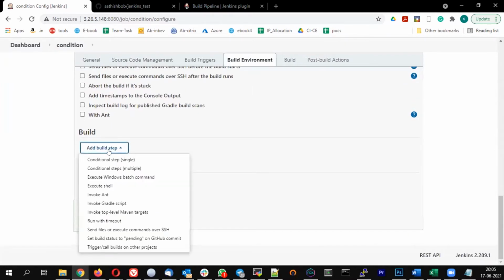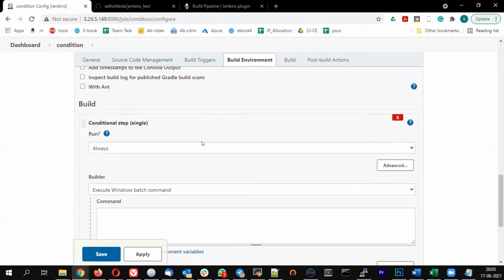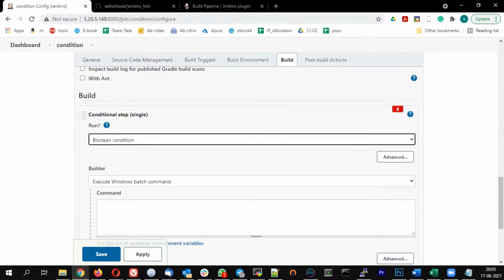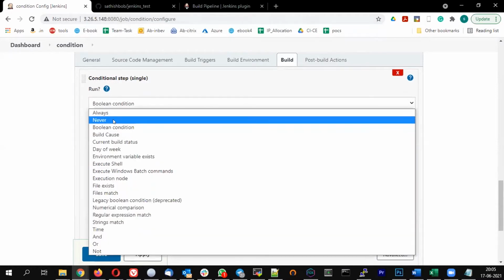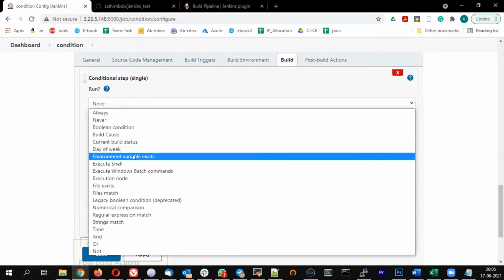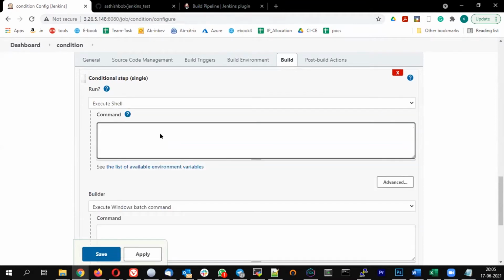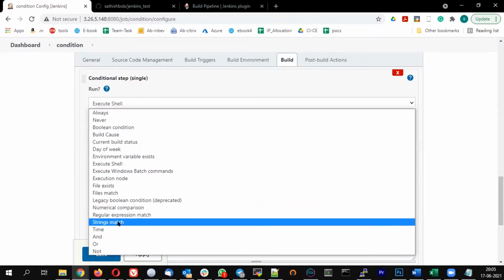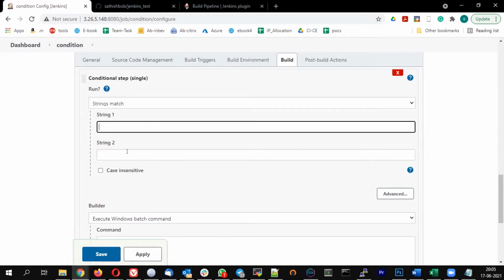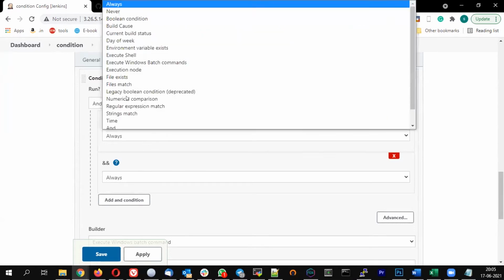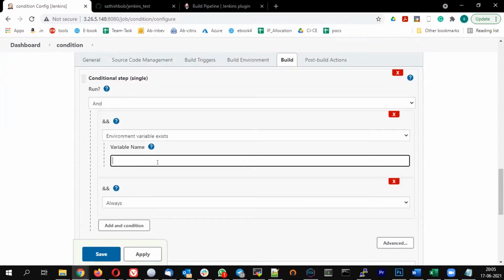So here in the build step, you can see a new option created called conditional step. There I can define a condition to run. There are multiple conditions I can create: a Boolean condition, that is yes or no kind of things, or I want to run it always, or never. Then I can create something like execute shell, where I run a command, and if that is successful, I want the next to be executed. I can use a string match also: whether this string has this value, I want this to be executed. Like that, you can use unconditional or conditional steps, multiple conditions, like whether an environment variable exists, all those things.